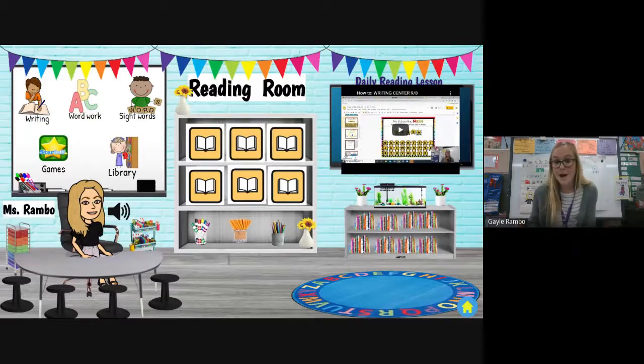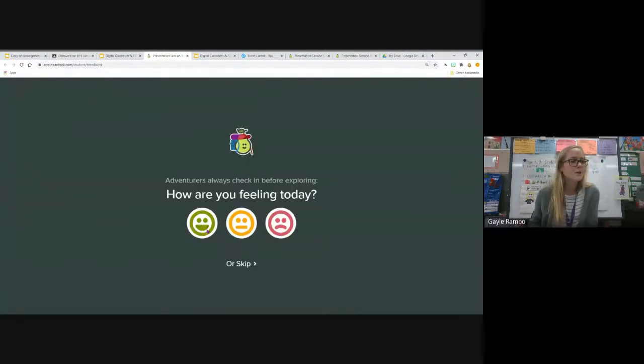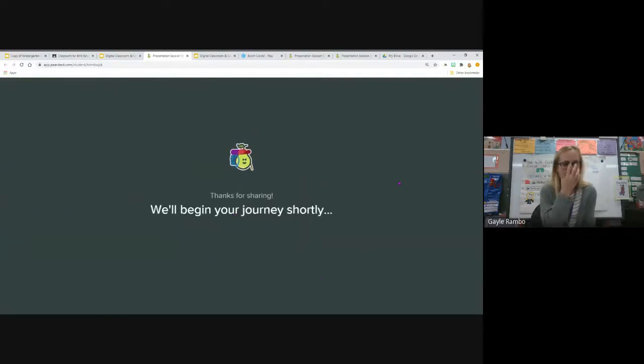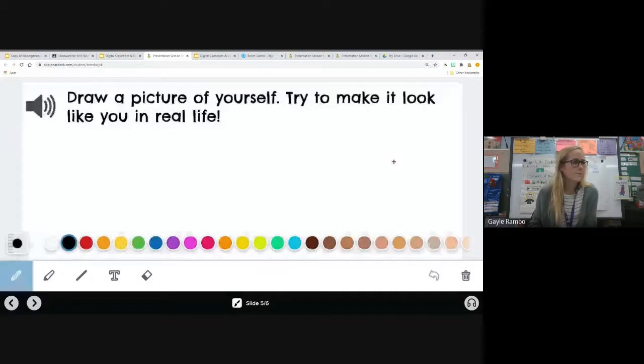Then we talked about how to do centers this week. Our first center this week is the writing center. To do the writing center, you're going to have to open by clicking the writing button. Choose how you're feeling today. And then wait for the screen to load.